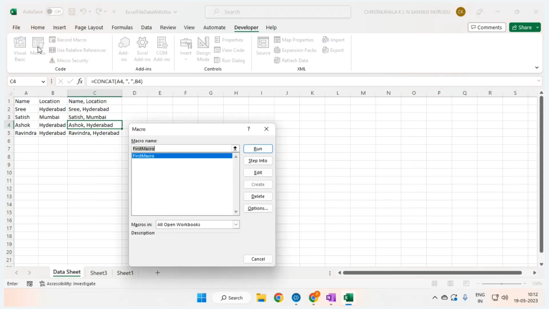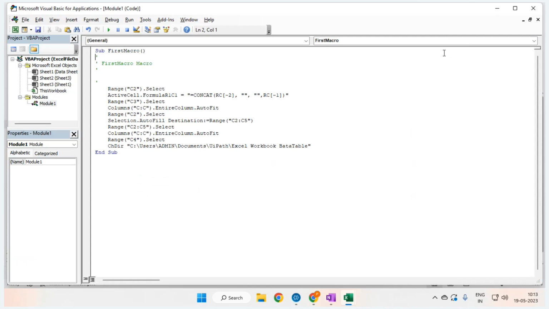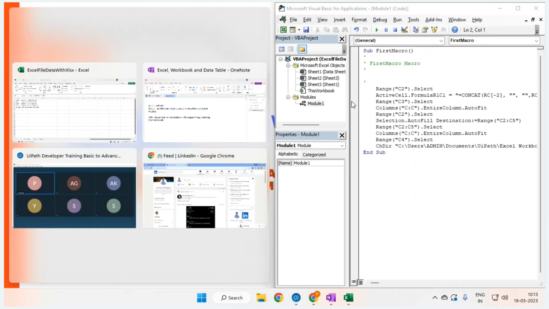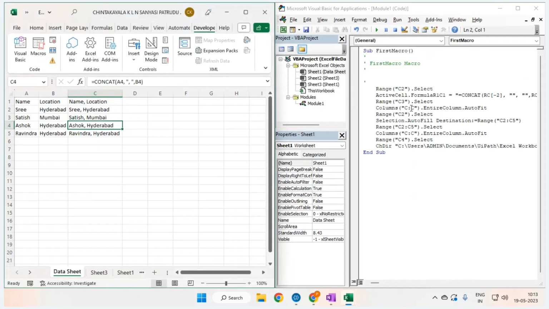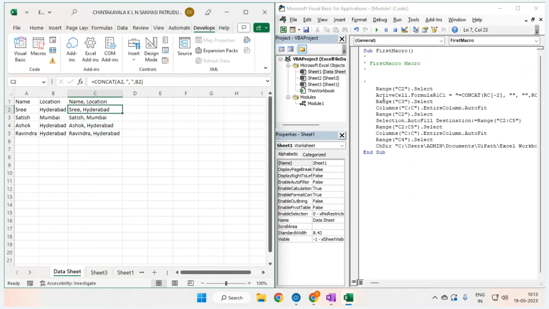We recorded the macro, so let us see what it actually generated. Click on Macros, select first macro, and click Edit. Let us put these two side by side. It is saying first select C2, which we selected, and activate the cell, then .Formula, and the formula we are giving is this one. Then we are selecting the range, and again we are selecting C3.